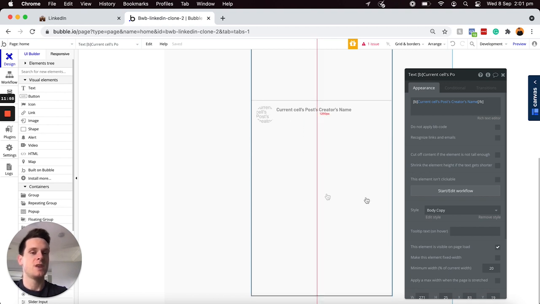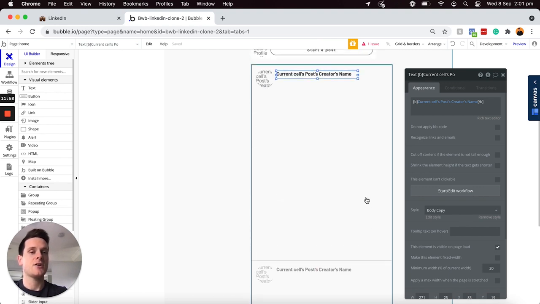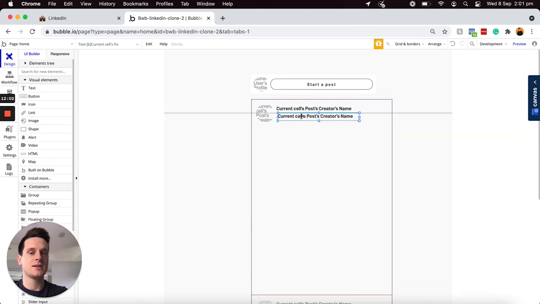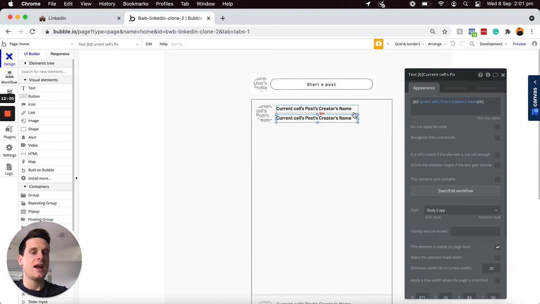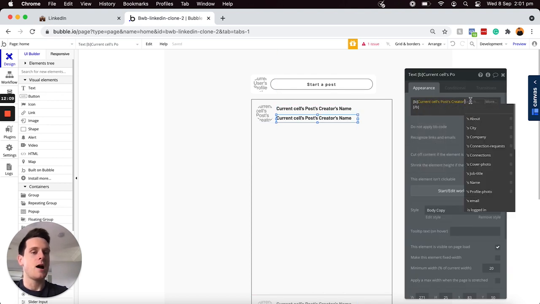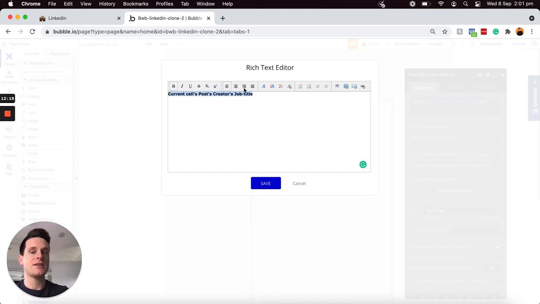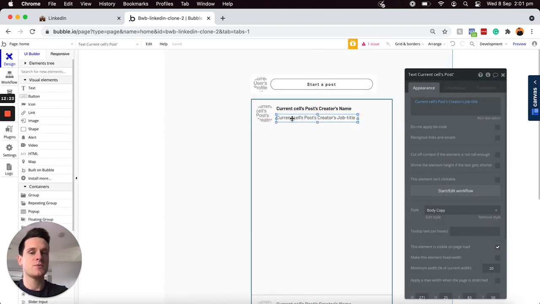But after adding in the creator of this post, their name, what I'd like to do is just copy this text. I'll drag this down, and instead of displaying the current sales post creator's name, I would like to display their job title. And from here, I'm also going to open up our rich text editor, highlight this text, and unselect to bold that text. And then I can just move this text up a tad, making sure that it's somewhat in line with my profile image there.